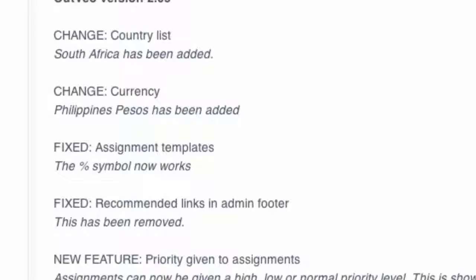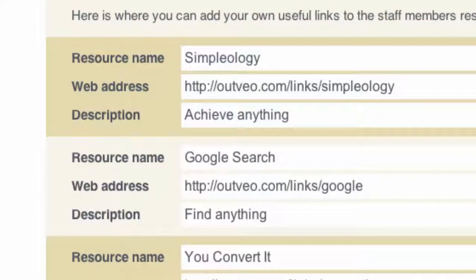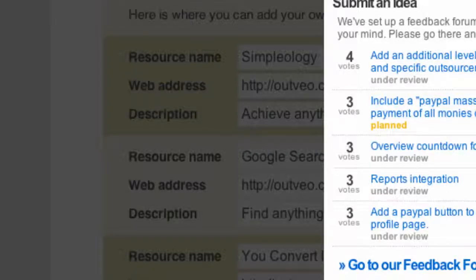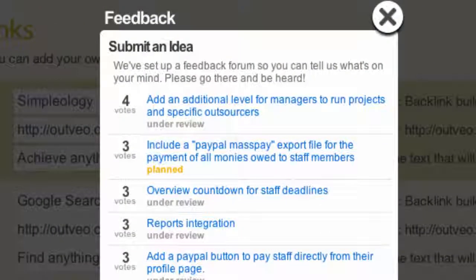That is everything covered in this new update to version 2.05 of OutVeo. And of course, if you have any ideas or suggestions on any new features that you would like to see, please let me know. We've got a built-in way of you being able to do that. If you log into the administration side of OutVeo, there's a feedback tab right here. If you click on that, you get this come up, and all you've got to do is go to the feedback forum, and you can go in there.